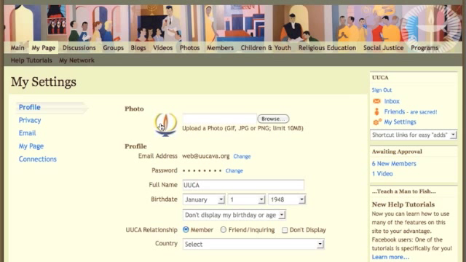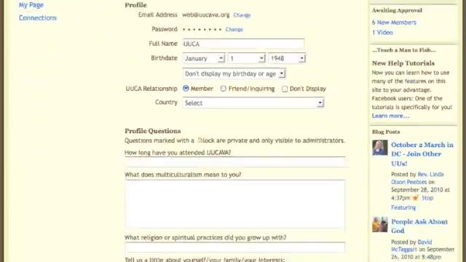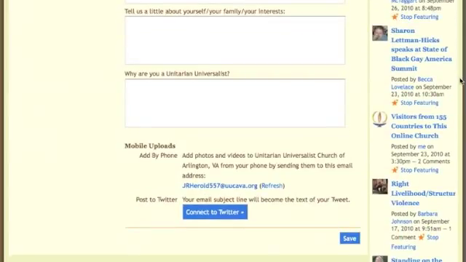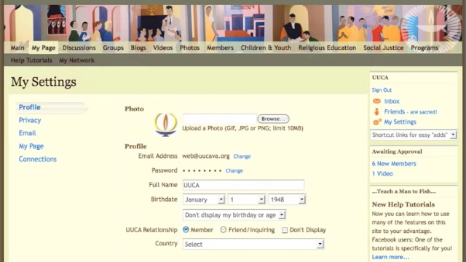This is where I uploaded the icon to represent the web administrator. This is the web administrator's email address, and then these are other aspects to the web administrator's experience when that person signs on, and we can go over that another time, or you can look at the My Settings video and the Privacy and Controls video for individual members.